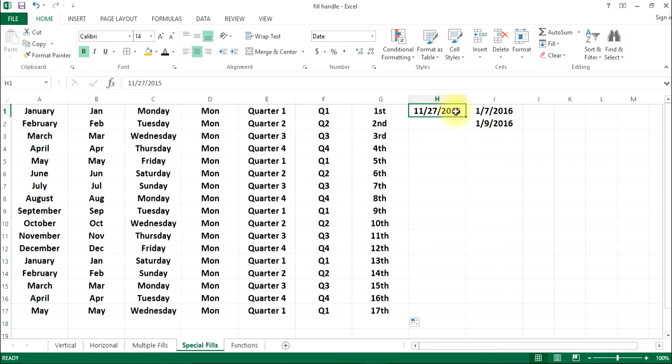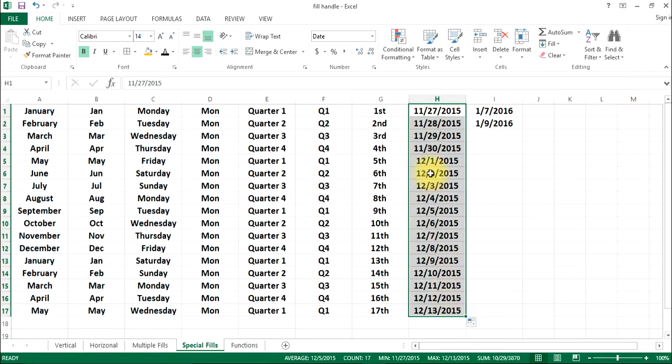So as you can see, we have established November 27, 2015. And if we use our fill handle to drag down, stop right here. As you can see, we have 27, 28, 29, 30. And again, that's not going to be November 31st. But what it does is it recognizes that it's a date. So it's going to start with the next established date, which is December 1st, 2nd, 3rd, 4th, 5th, and so forth.